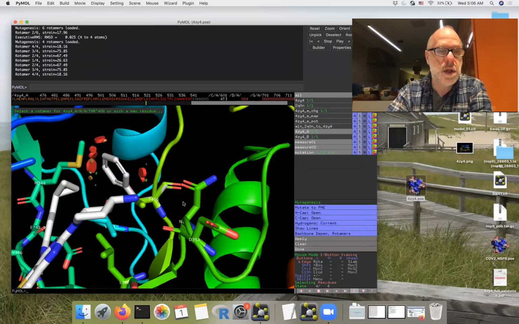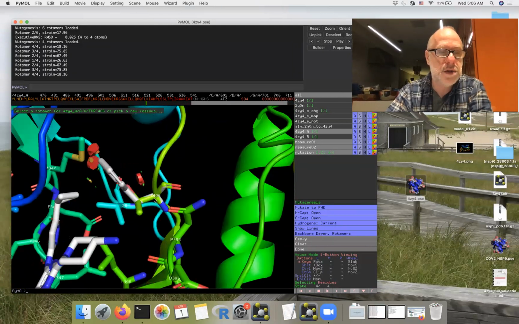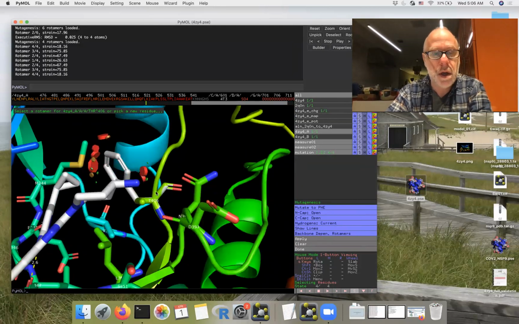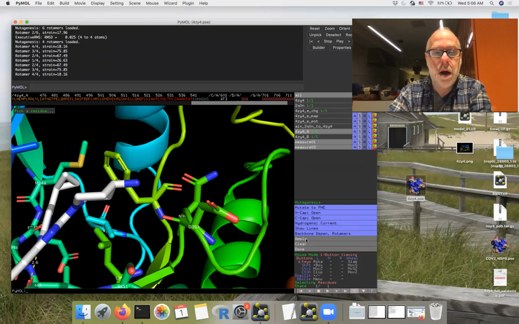And so this will help you to make mutations inside of a protein if you're interested in a particular variant. And if I hit the apply button, it's going to actually delete the threonine and keep only the phenylalanine. So if I hit apply, the threonine now disappears. And obviously you can clear it before you apply it, and then you can move on to another residue, and then we can hit done.